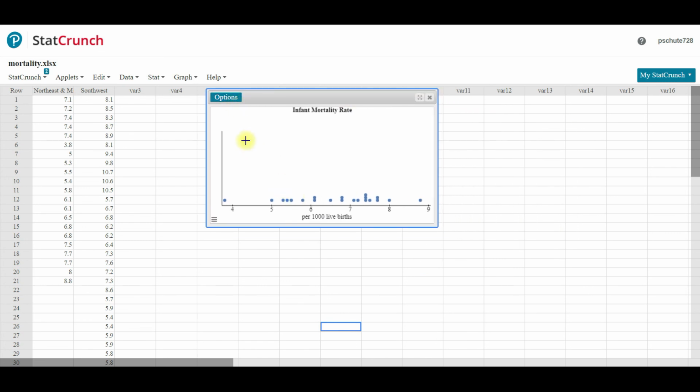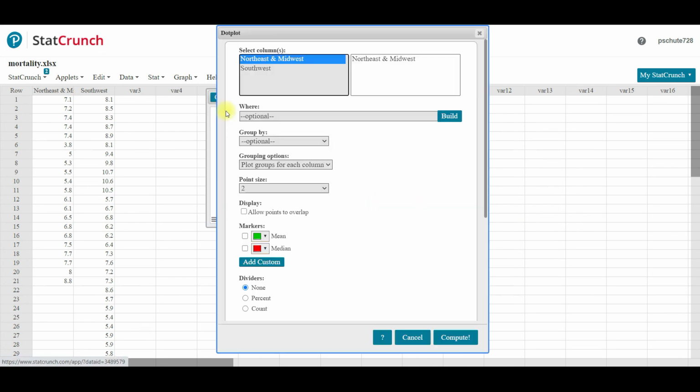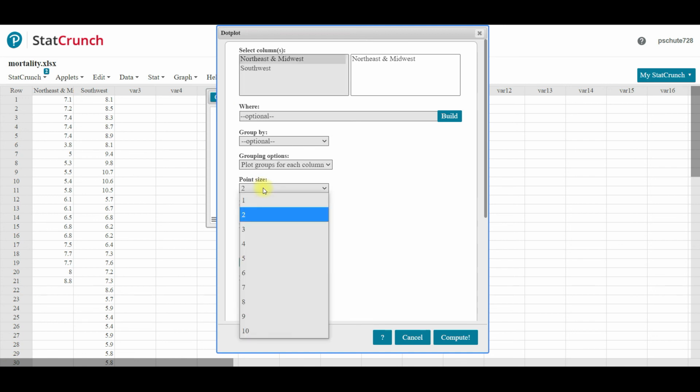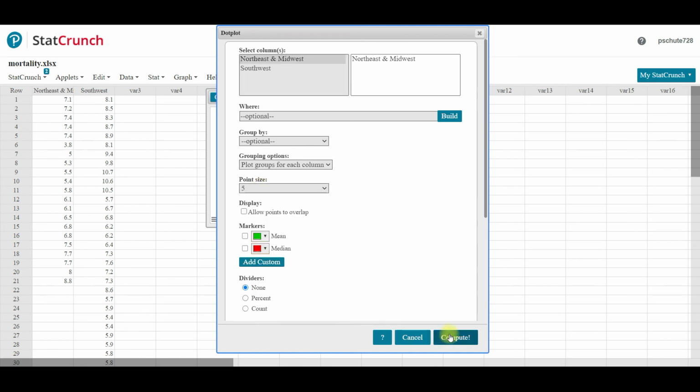If you wanted to make the dots bigger here, you could do that. So that's your point size for your dots, so I can make those a little bit bigger if I would like.